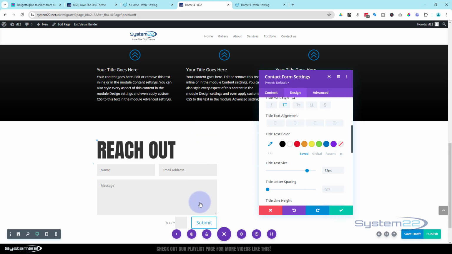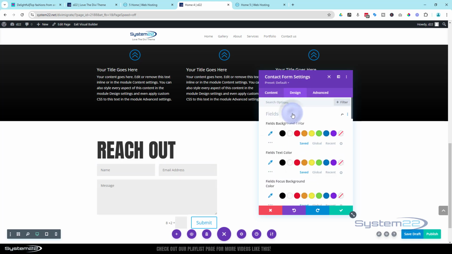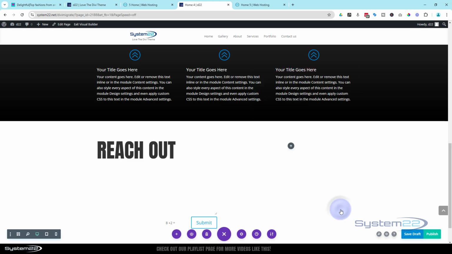And then the button itself, I'm going to turn that to the white color as well. I'm going to make those forms a little bit more interesting. While we're in the design here, let's go to our fields. I'm going to take the background color away. It'll disappear into the background. I'm going to make my writing white, fields text color. That'll disappear. Let's go ahead, put a background in here so we can see what we're doing.